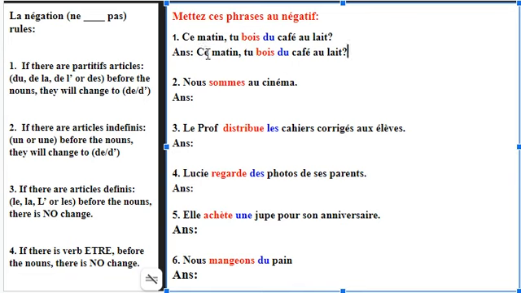The first rule is to identify the verb, and I have highlighted the verbs in red. So we put ne before the verb, then after the verb we put pas. So here is tu, ne, then pas here, pas. Tu ne bois pas du café au lait.